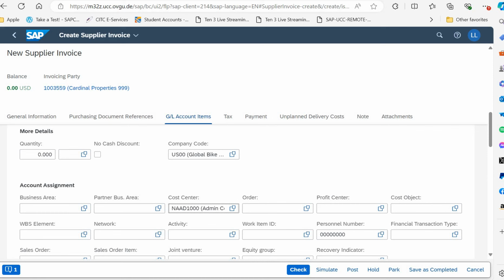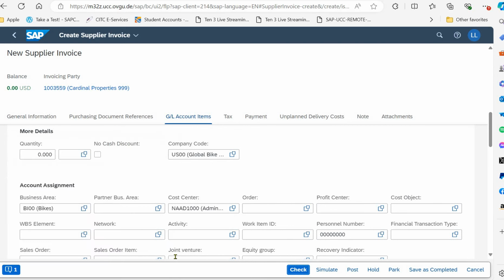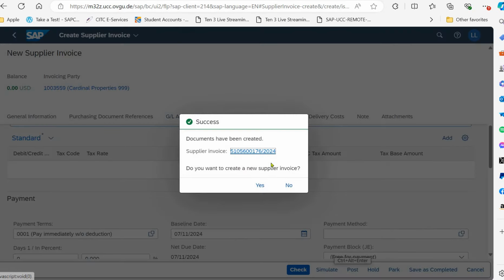Then they say click on check. See, the invoice was successfully checked. Then you can use simulate, or you can click on post. Once you click on post, a number will be generated that you have to note down. This is the number that you have to note down. So this is another entry required on your data sheet.